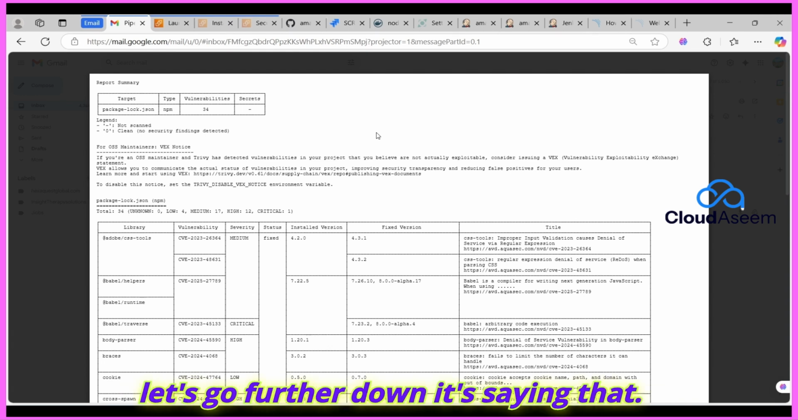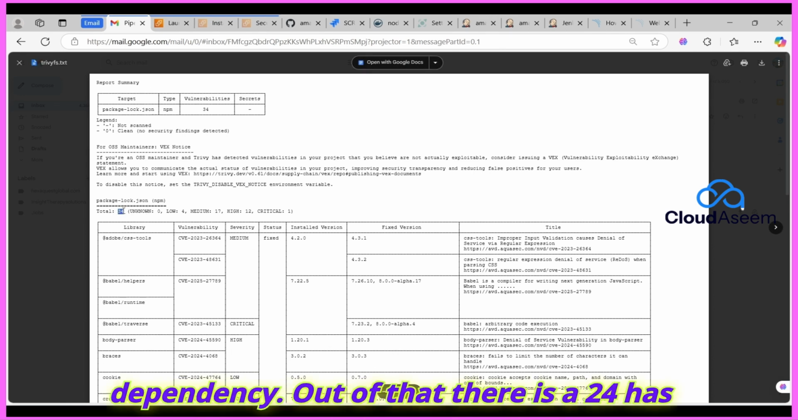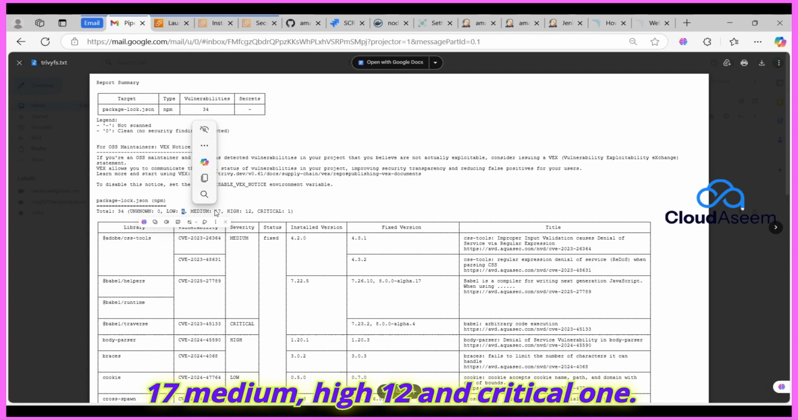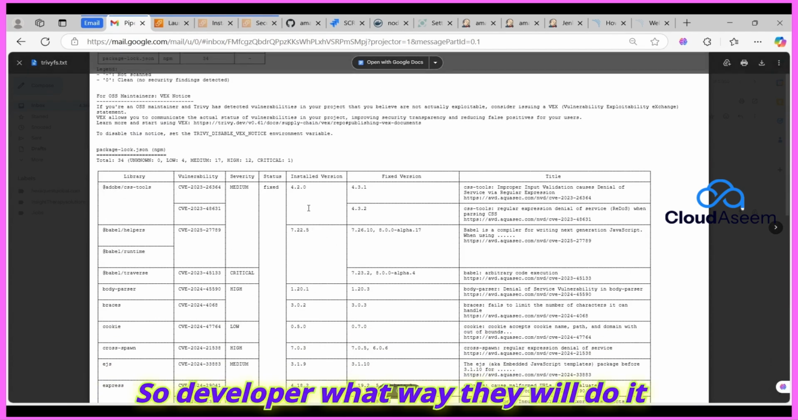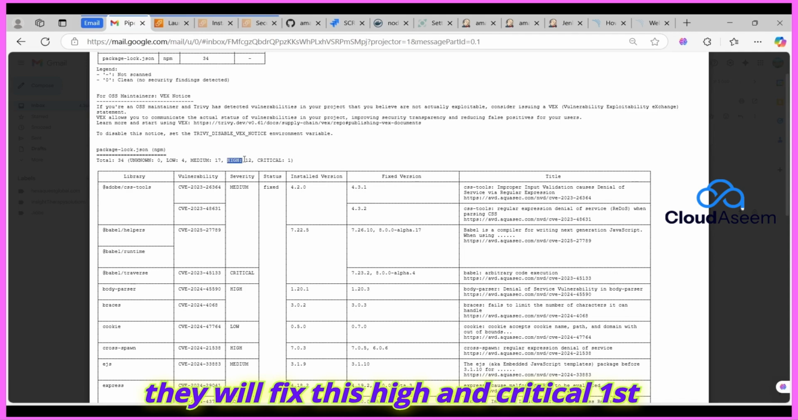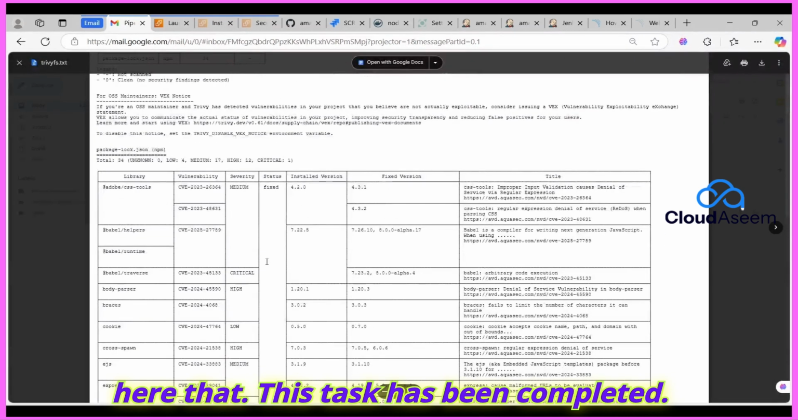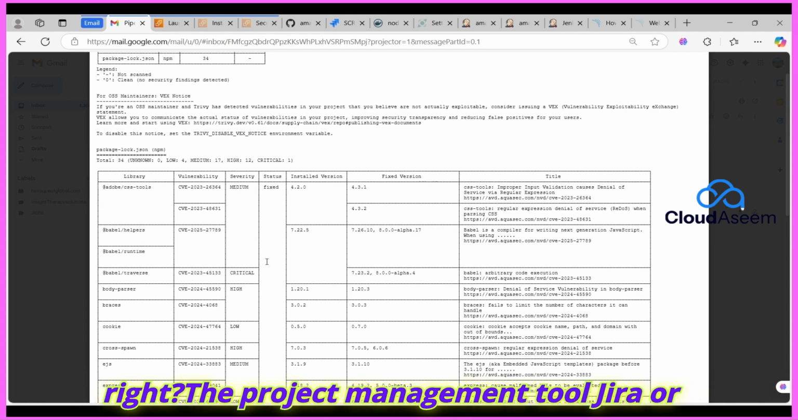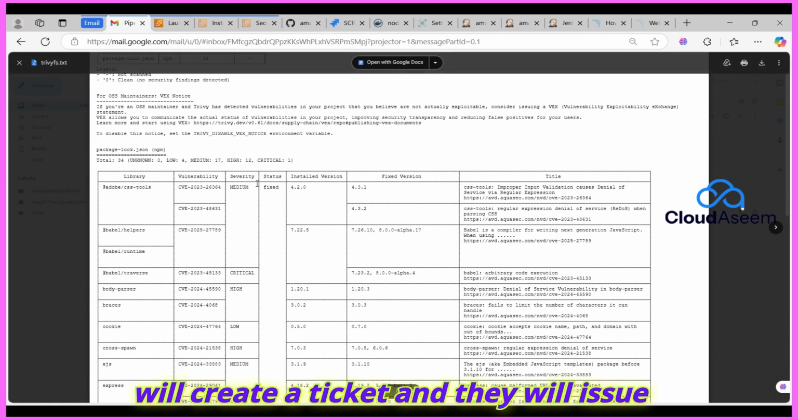Okay, and then let's go further down. It's saying that in this package.json you have the dependency. Out of that, 24 have been reported. Okay, in this you have 4 low, 17 medium, 12 high, and 1 critical. So we will be sharing this document with the developer. The developer will fix the high and critical first, and they will notify the DevOps engineer that this task has been completed. This task will be given to the developer by your team lead through Jira, the project management tool, or any in-house tool they have. They will create a ticket and issue it to the developer.